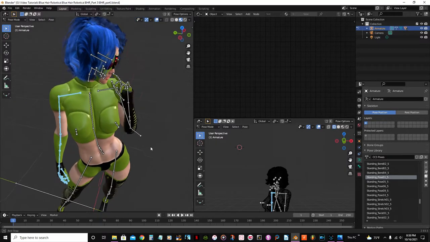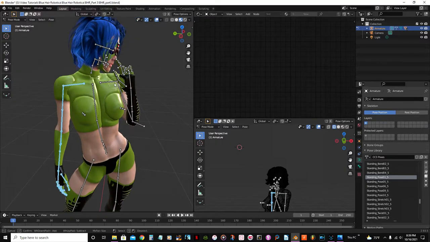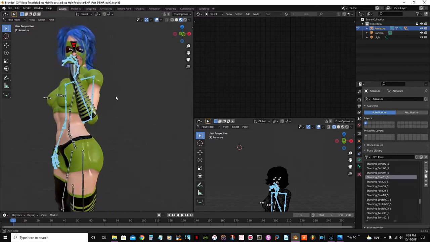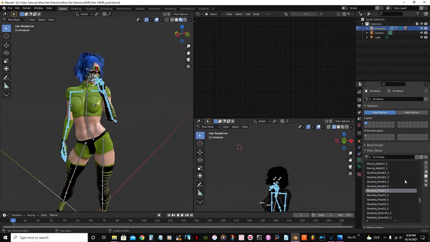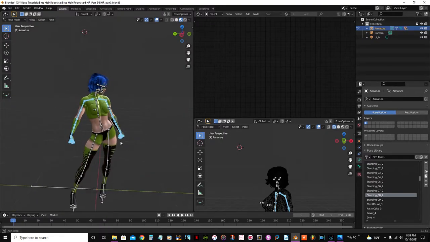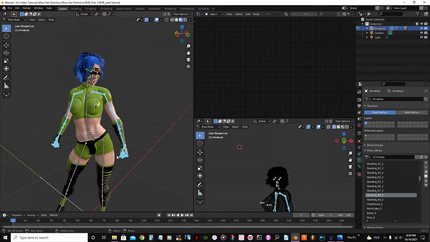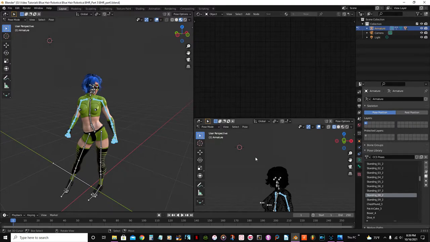And over here, do the same thing without selecting any other bones. Okay, let me see. Yeah. And now I'm going to set that one to this one here, the standing 08. See, that's the one I like. See, I combined two poses. Let's see, there might be another one.